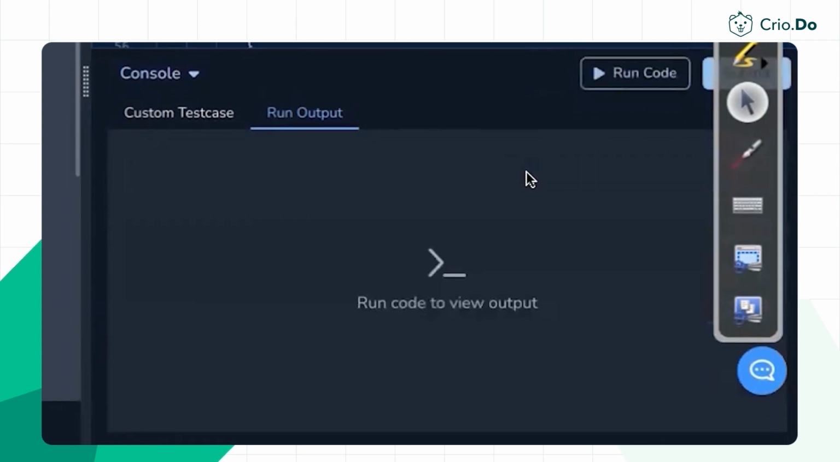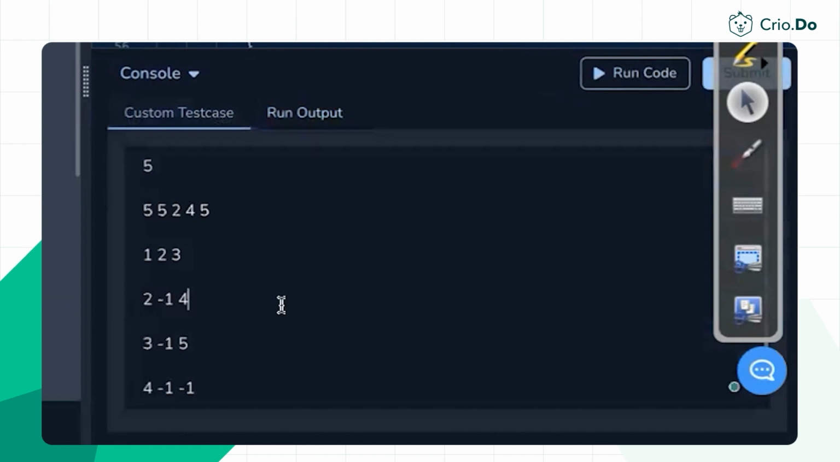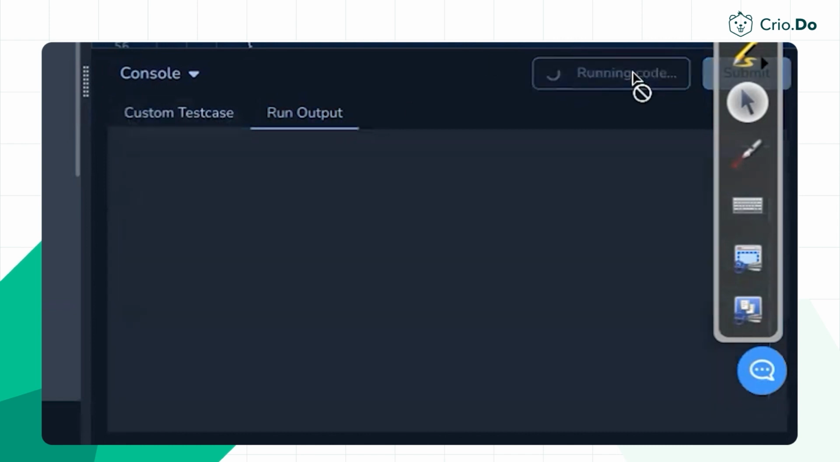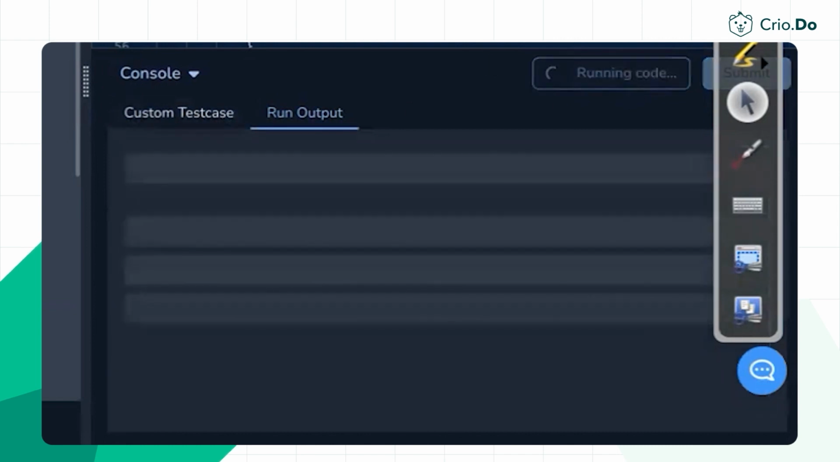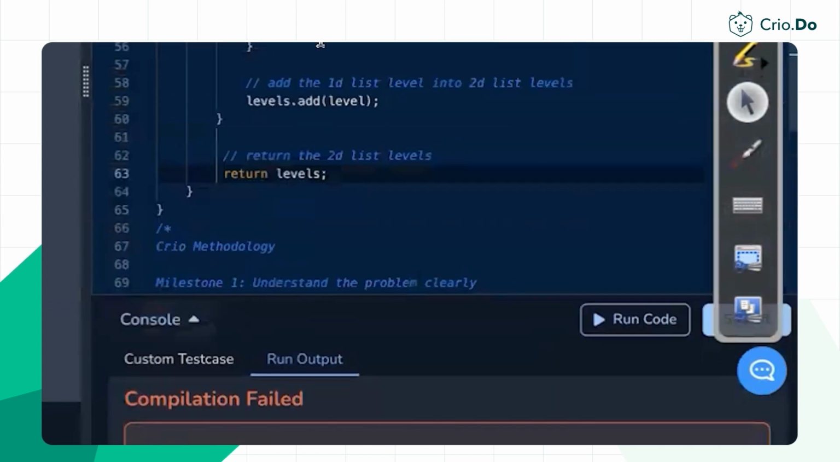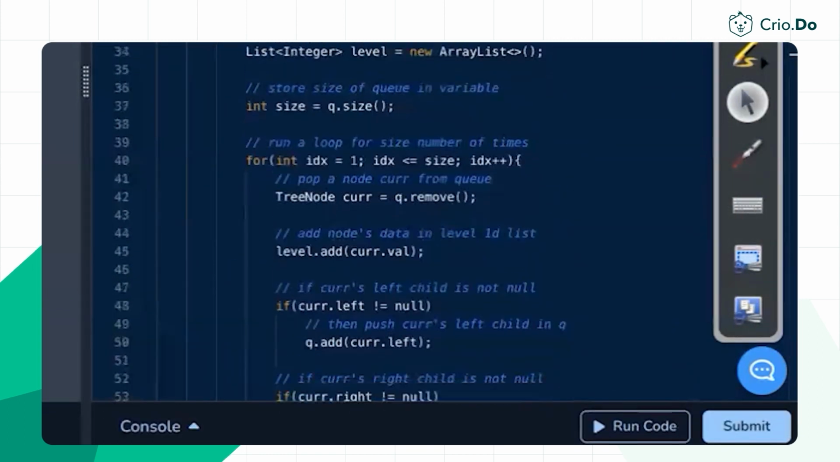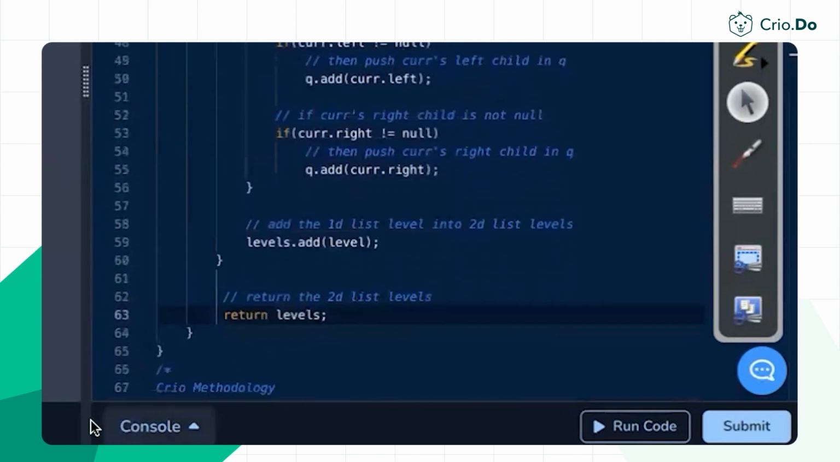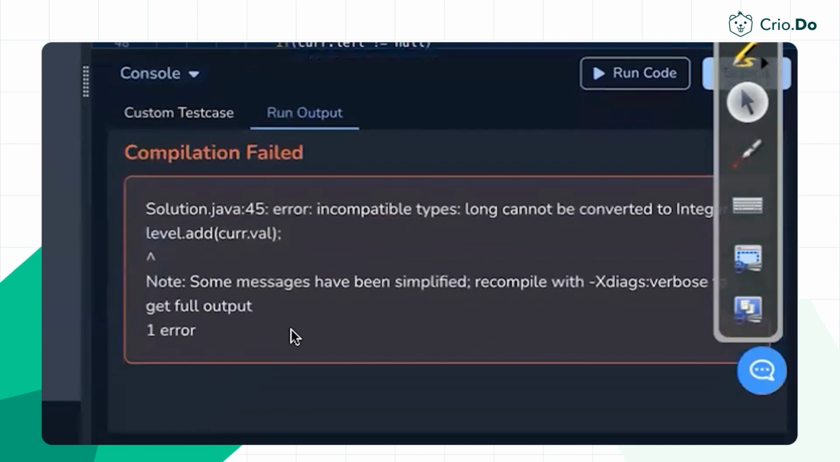So let's see now if the output which we are getting is correct or not. Let me just remove the custom test case. Let's run it again. It should give me the output as 4, then 3, 2, then 1. Let's see. So there is some problem with long cannot be converted to integer. So why is it giving me an error? Long cannot be converted to integer at line number 45.